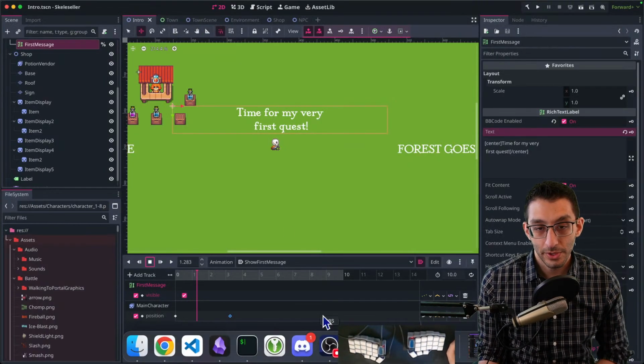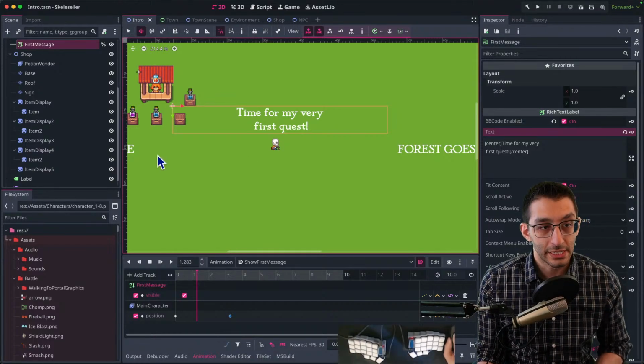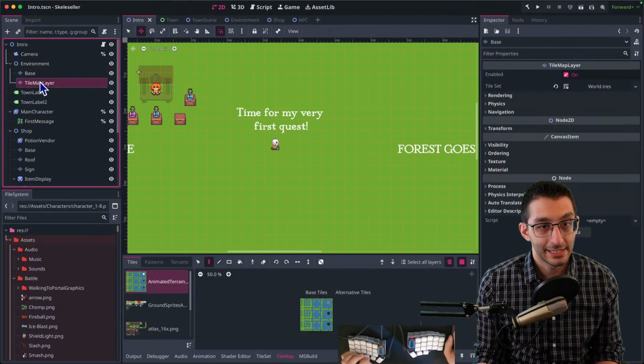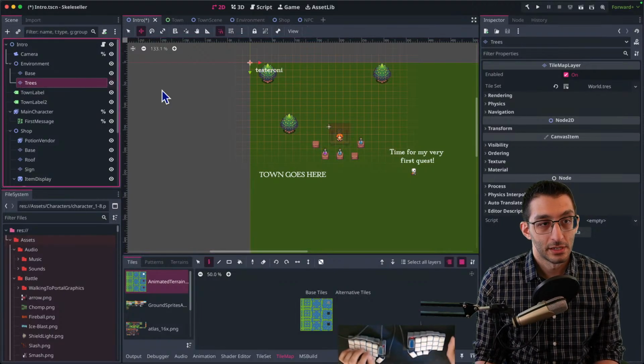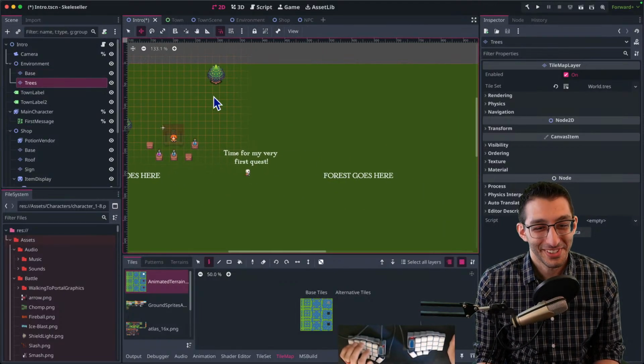So the only way you'd know that they're moving though, because their background is green, is if there were different tiles. So we need to add in some other tiles here. What is this tile map layer? Trees. Okay, so let's put a tree right near them. Otherwise you'd never know that they're moving.